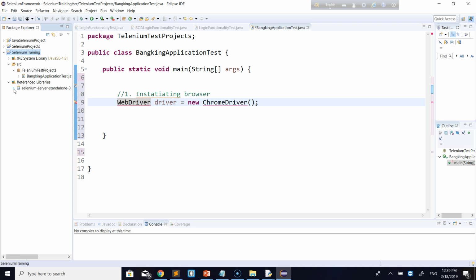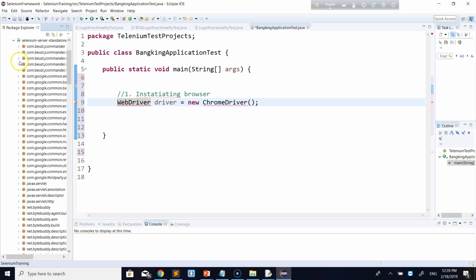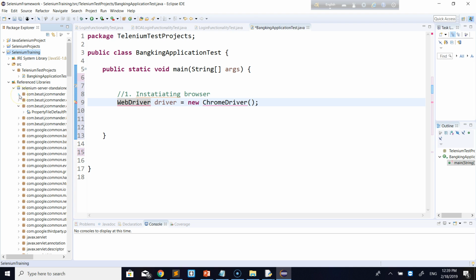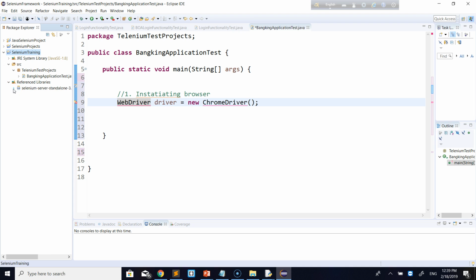We call it jars because it's not a single jar, there are hundreds of jars, thousands of jars. You see in one jar there are so many jars, so it's not just a single jar. So we say Selenium jars. Now inside the jar there are thousands of classes and inbuilt methods. What we need, we have to import into our project when necessary.